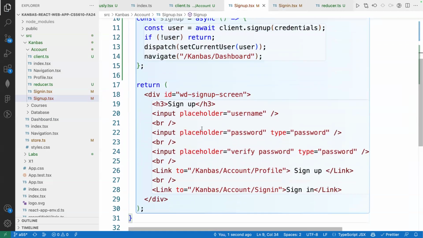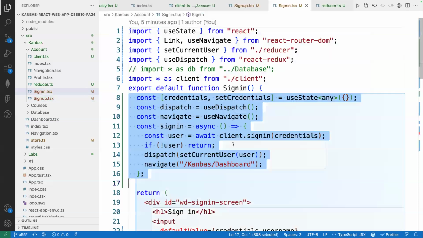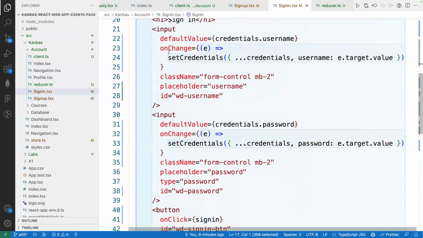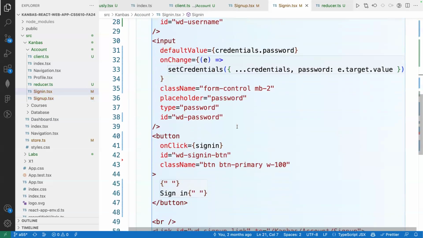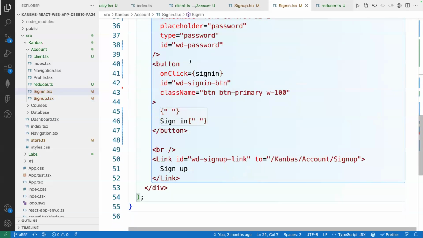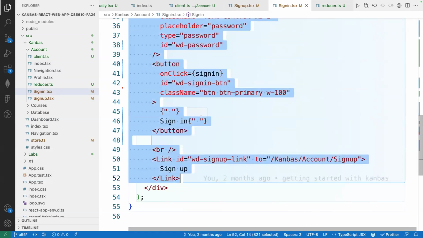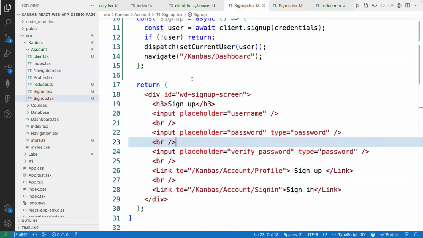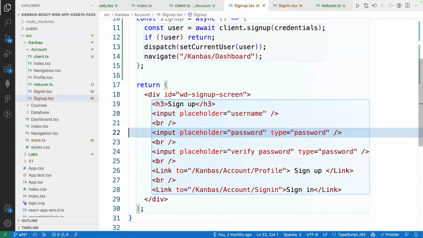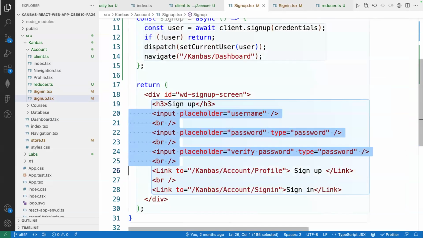And then down below, we need some input fields, right? So I'm just going to grab the input fields from the sign in. We can just borrow that from here with a username, password, and the button to sign up. And we want to navigate, so we'll grab that. We'll copy that in here like that.